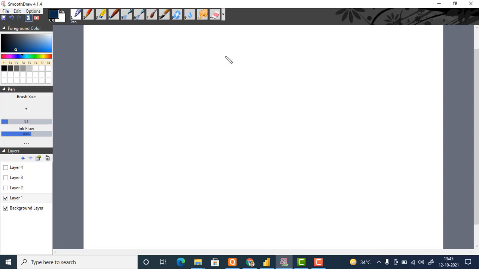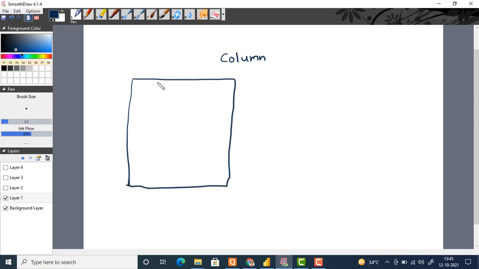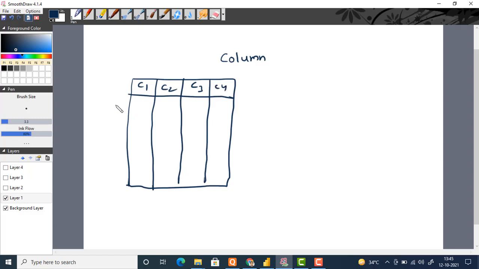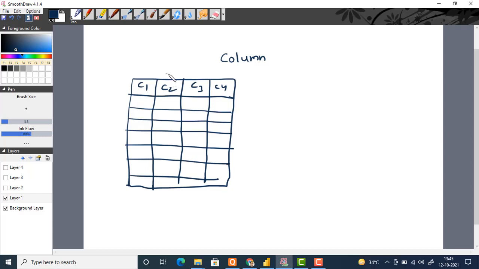If we talk about any particular column in a table, for example, I have a table and it has various columns: this is column C1, this is column C2, this is column C3, and this is column C4, and every column has various rows, meaning various values. Every column in a table can be filtered by three different ways.